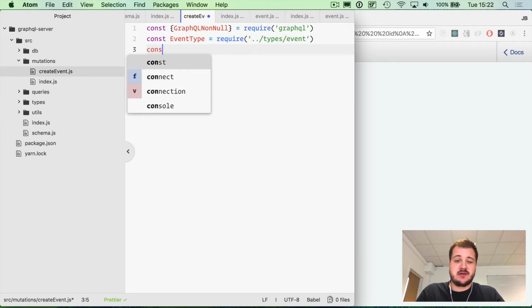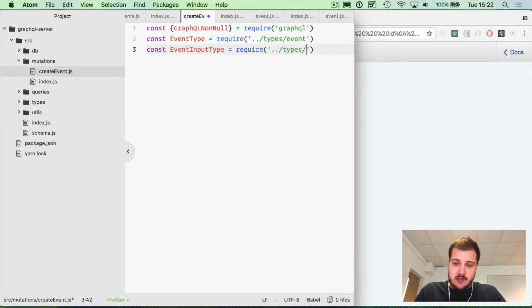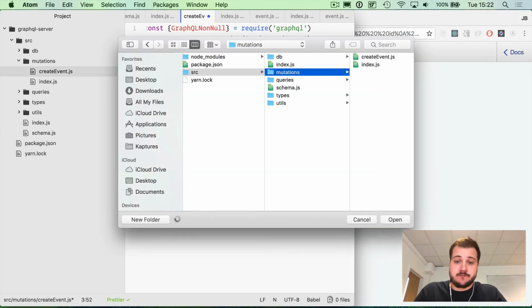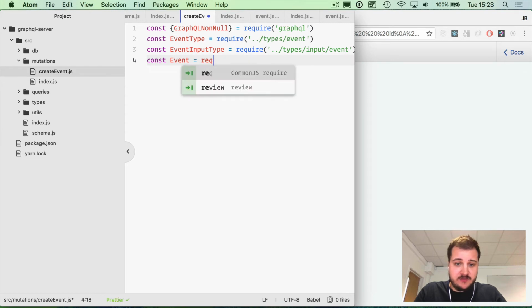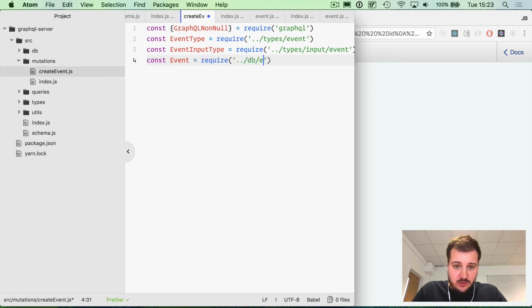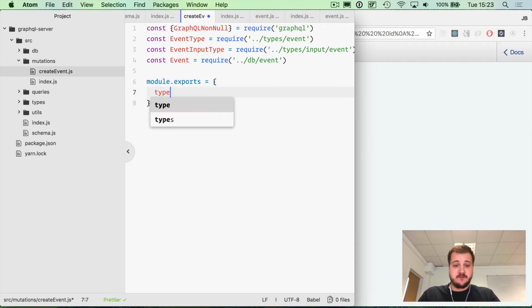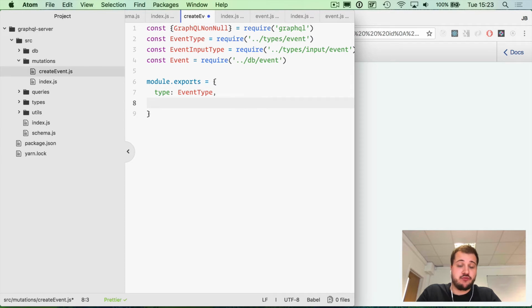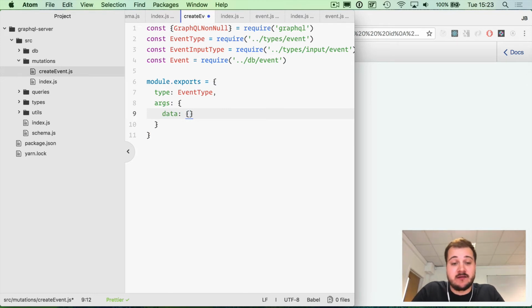Types event. const event input type, which is what we've just created. And we will get that from types, the folder input, and we named it event as well. Most importantly, we will create event, which is for our database model, and we will export our mutation. The type of this object is going to be of event type, which we created previously. The arguments, now this is important because this is where we are actually going to pass in all of our data. So we're going to create a variable here called data. This will be the name.